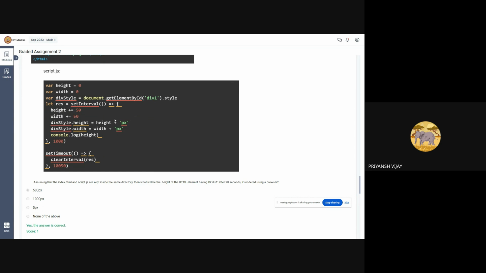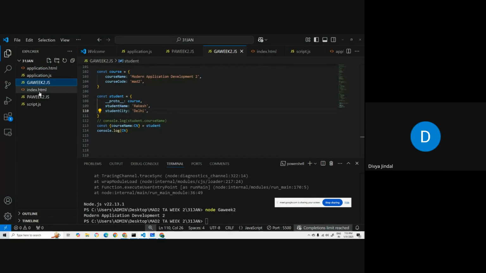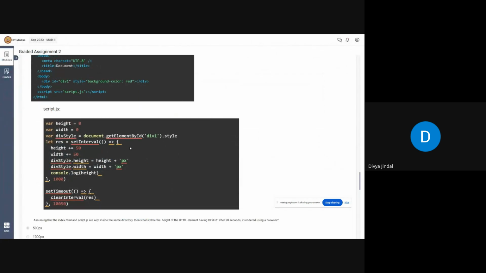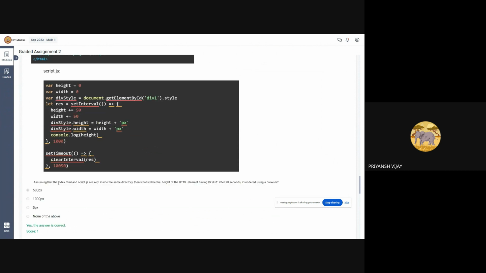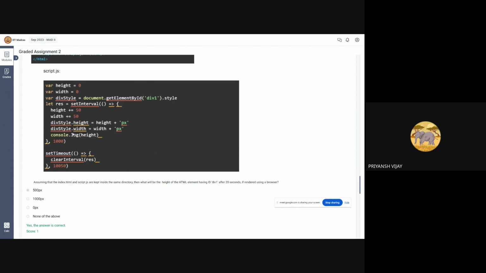We can run this. After every second, it will increase by 50 pixels, right? The height. So what will be the height? Initially the height is 0. After every 1 second, the height will increase by 50. Then there is set timeout and clear interval. Set timeout will clear this interval after this many seconds.